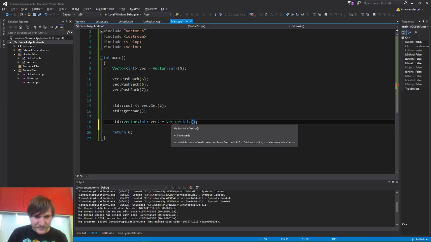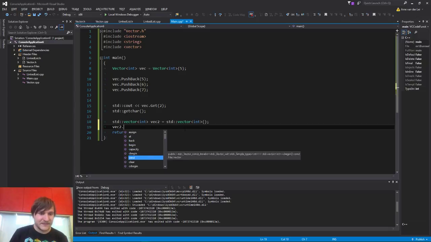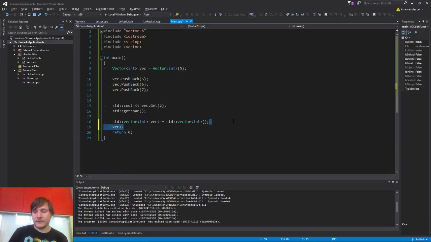Vector int. Can we see the source of this vector? Nope. Oh yeah, std. Oh yeah, vector is with a small letter apparently. And then vec2, just to show you guys what is all implemented: assign, add, back, capacity, cbegin, cend, clear. It's a whole bunch of functions that are already implemented in that one.